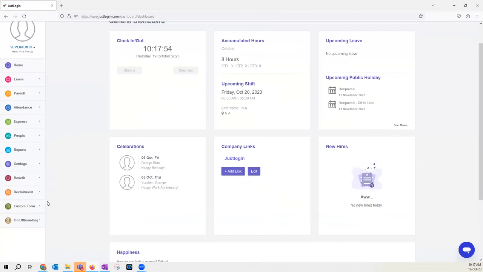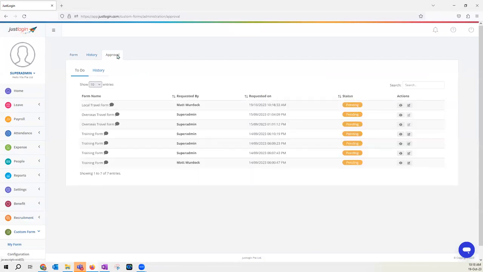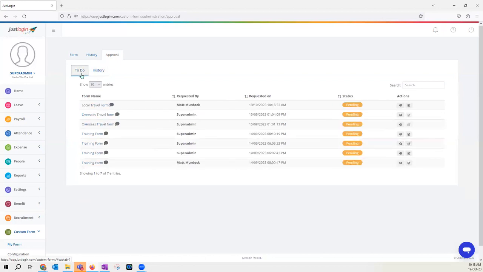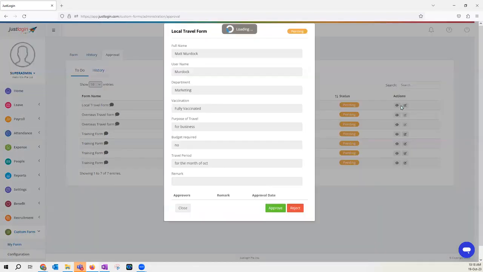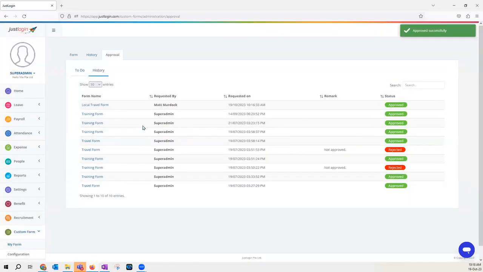So for approvers, once the form has been submitted, they can always go into My Form under the Custom Form module and go to the Approval tab. Under the Approval tab, they will be able to see the to-do list, and any that has been approved already will be listed out under the history. So to approve, all they need to do is just click on the eye icon under Actions. If it's okay, they can proceed to approve it. Once it's approved, you'll notice that it will go into the History tab.